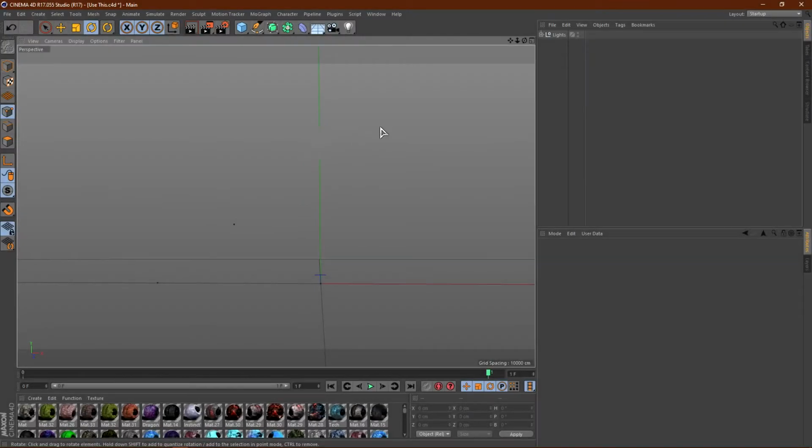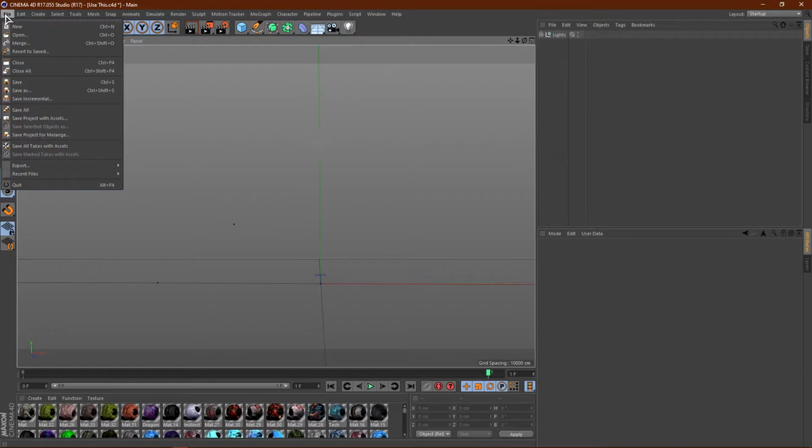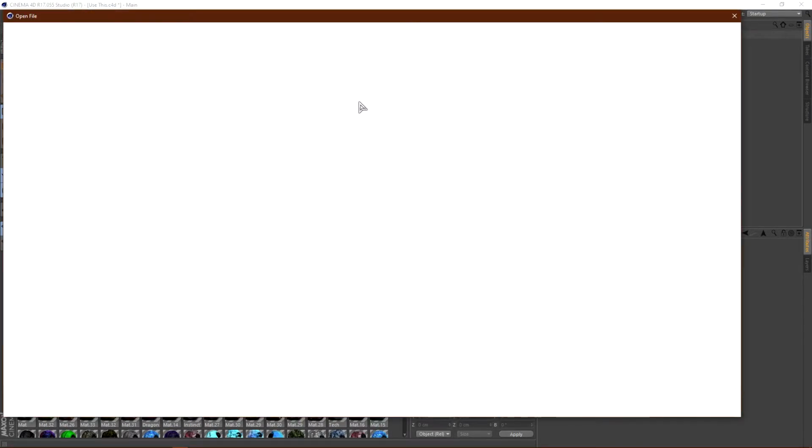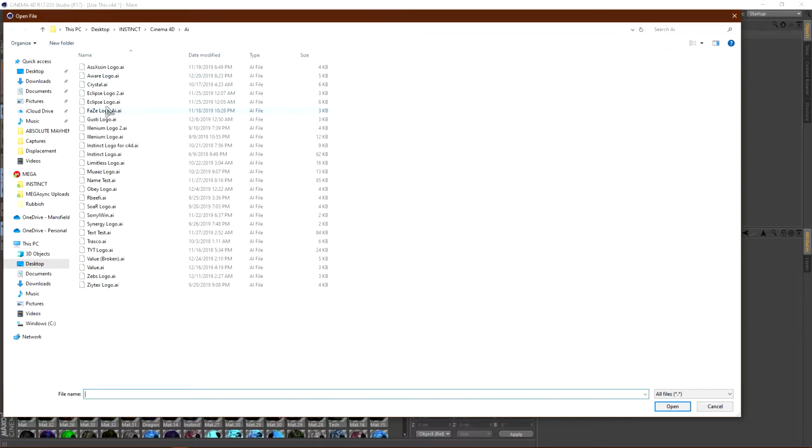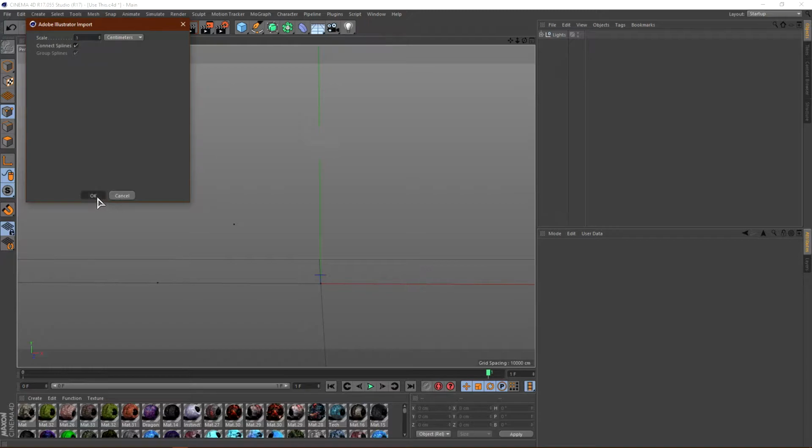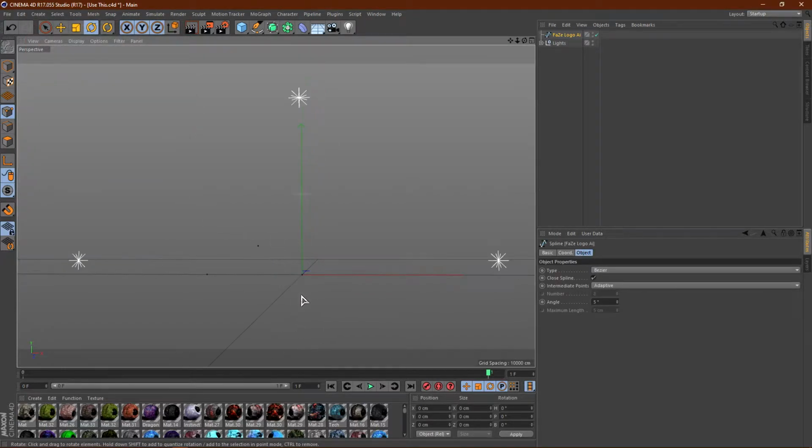Alright, so what you guys want to do is go to File and click Merge. Now you want to get your AI, so right here I have it named FaZe logo AI. Go ahead, double click on that. If you don't have the AI, you have to make it. If you don't know how to make it, drop a comment and I can definitely help you out with that. And if a lot of people don't know how to make AIs, I can make a tutorial on it.